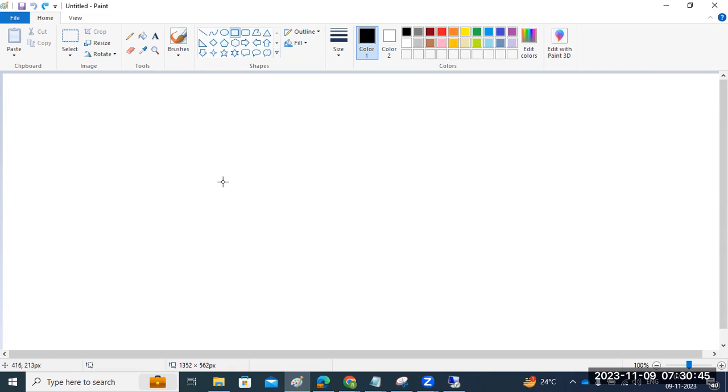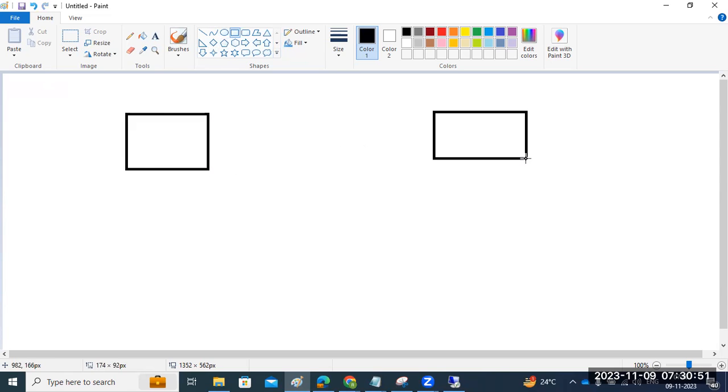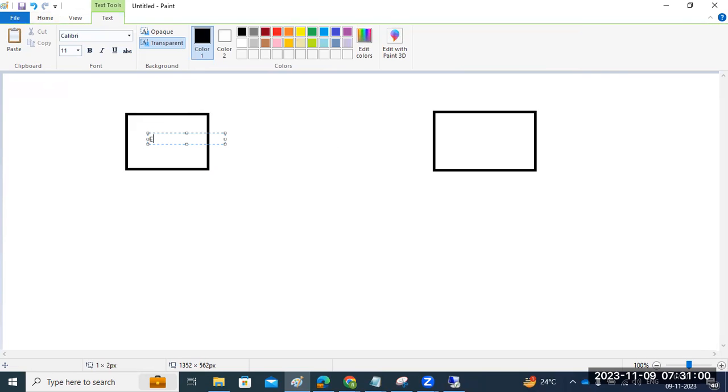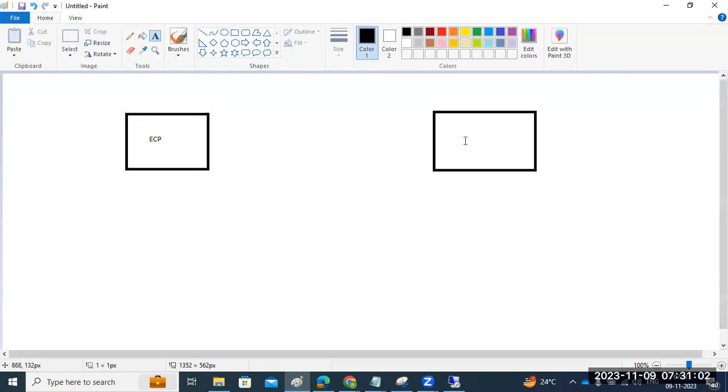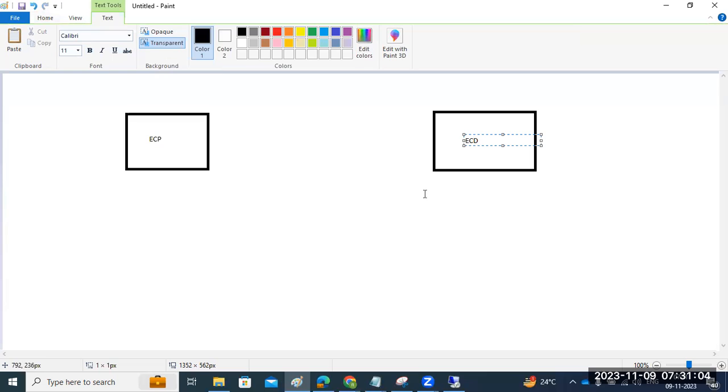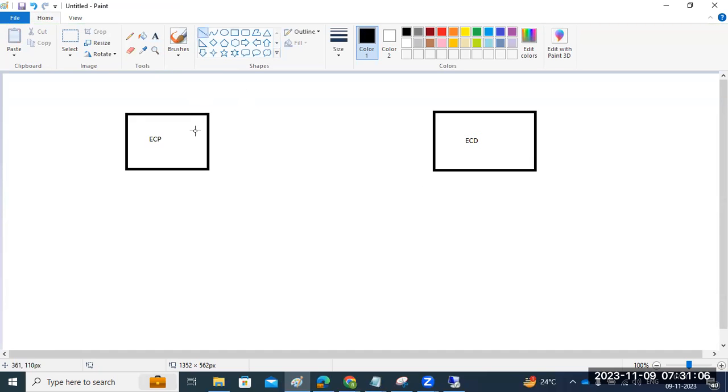So here, suppose this is one system, and we have one more system available here. Suppose we want to do the client copy from one system, for example, we have the ECP here, and we want to copy the data to the ECD. You can use the remote client copy to perform the data copy here, right?